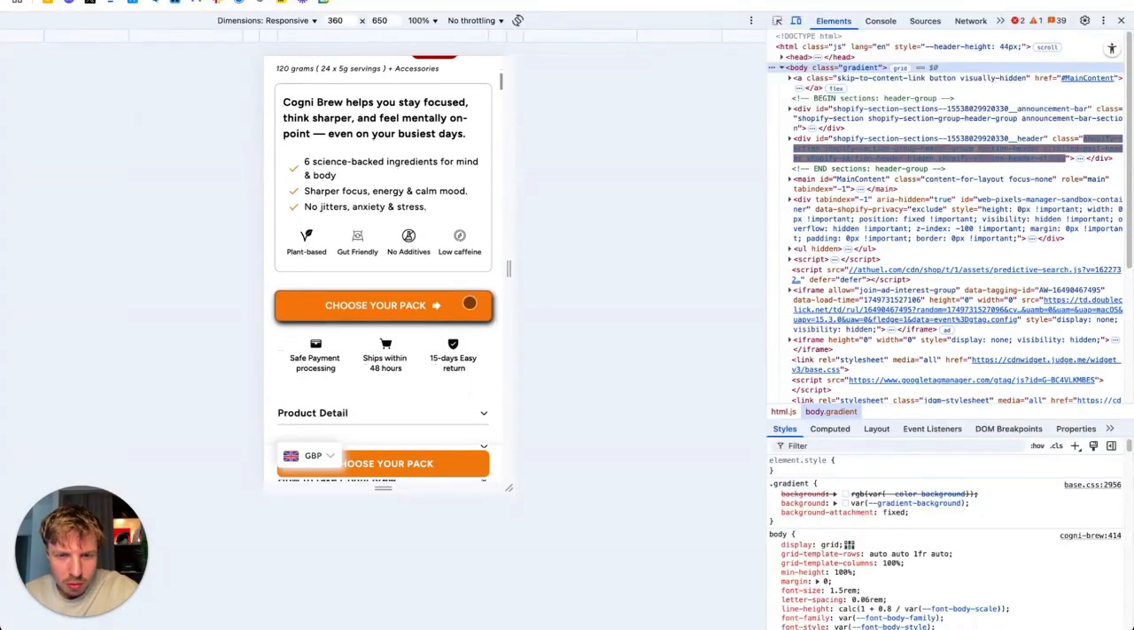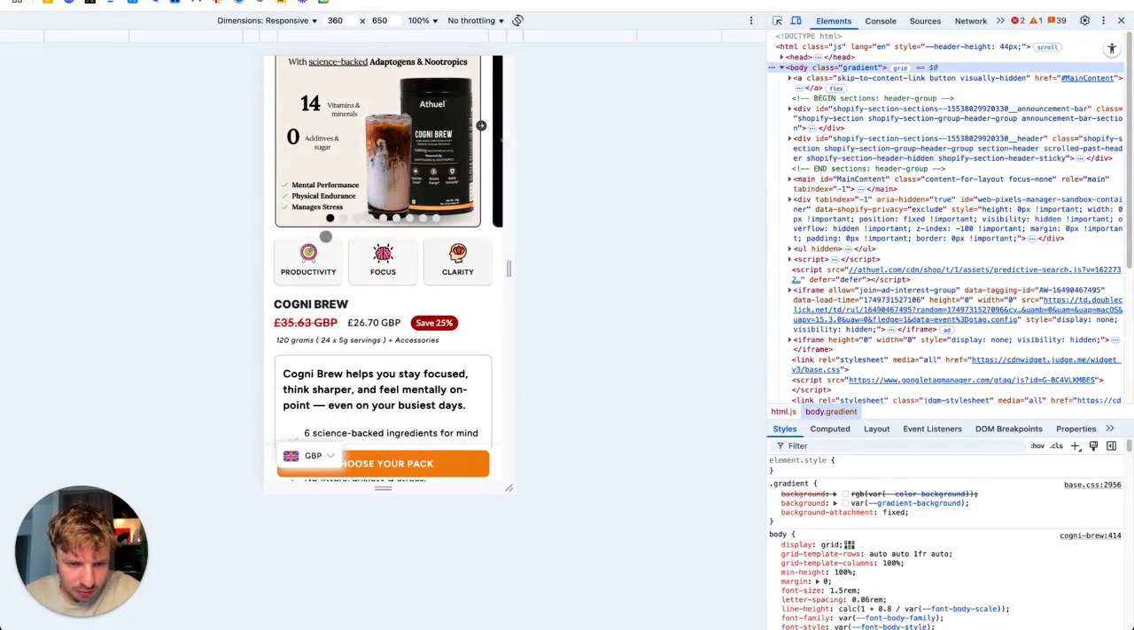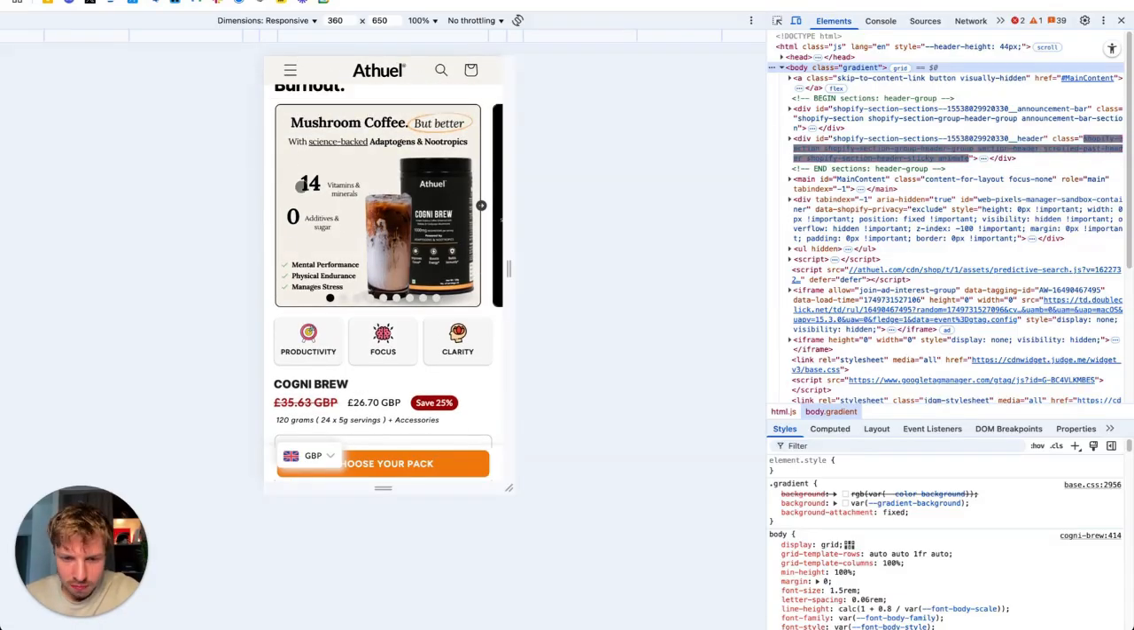Cool. So let me go through your product page now. I like what you've done here with these benefits. What I would say though, to make them stronger just on first glance: productivity, focus, clarity, anyone can kind of say that. But I think what's more powerful is if you reiterate this information to people, 14 vitamins and minerals, and explain the benefit of that underneath. You could use that there.